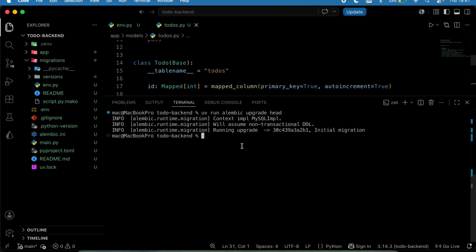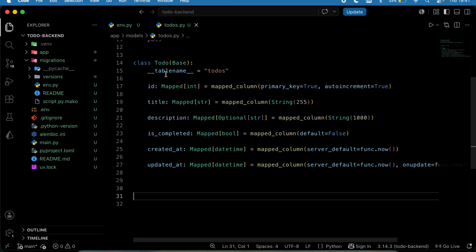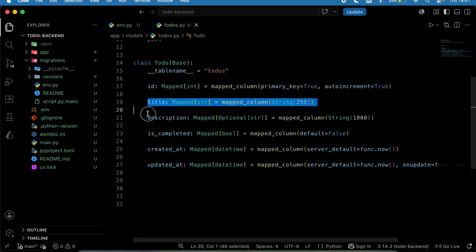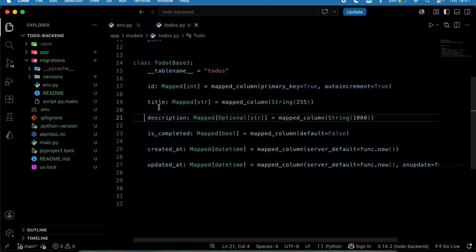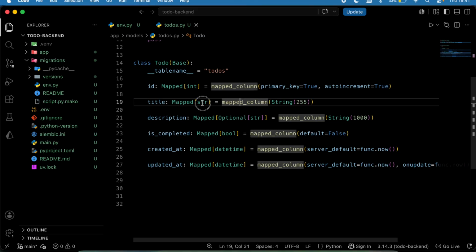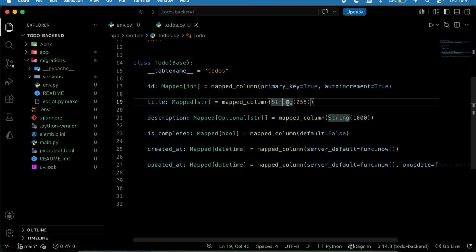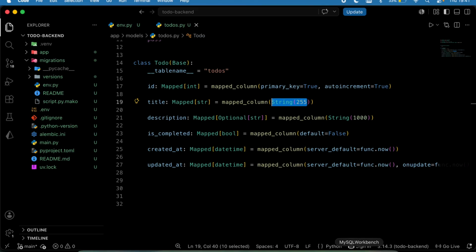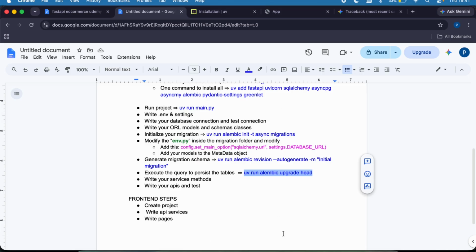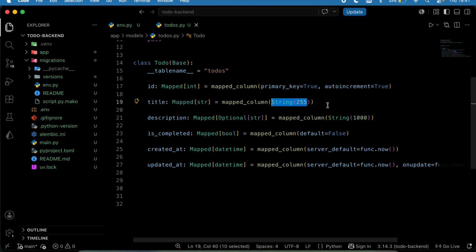So the problem we had was very simple. When I created my database columns right here, title, description, I didn't specify the value that the column should have. Especially for a string data type, you need to specify the maximum length that can be stored right here, if you're using MySQL. For Postgres, it defaults to some value. So this should be done for MySQL people.